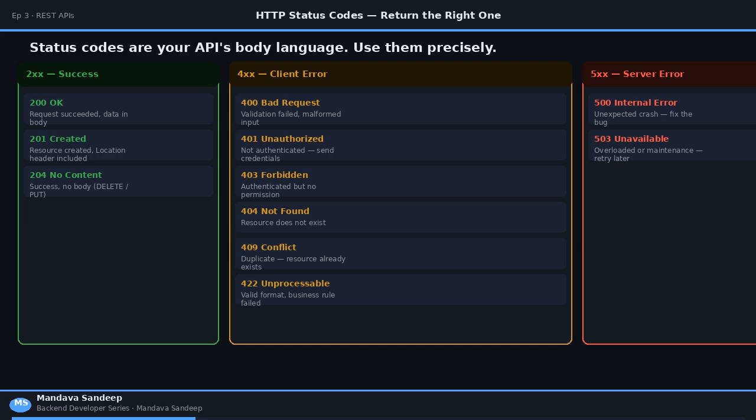Status codes are how your API communicates what happened, beyond just returning data. 200s mean success. 200 is a standard response. 201 means something was created. Always include a Location header pointing to the new resource.